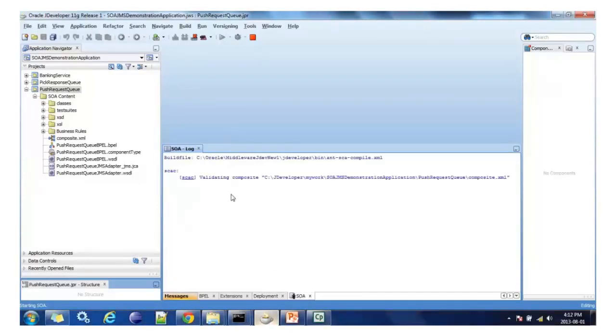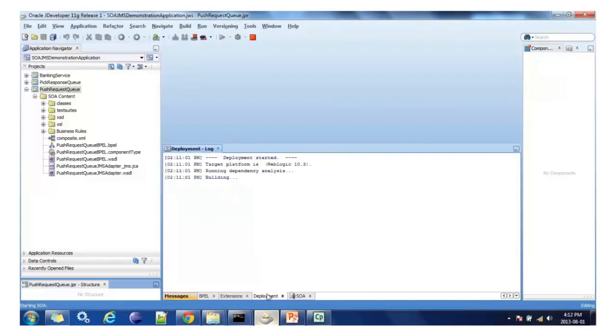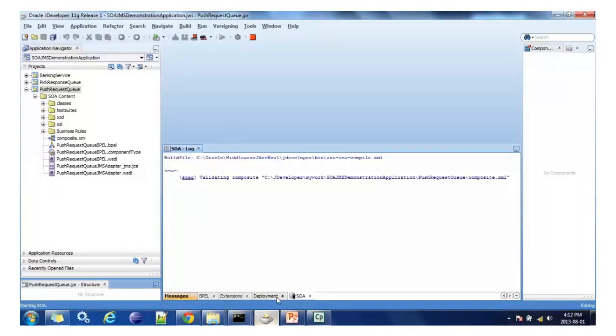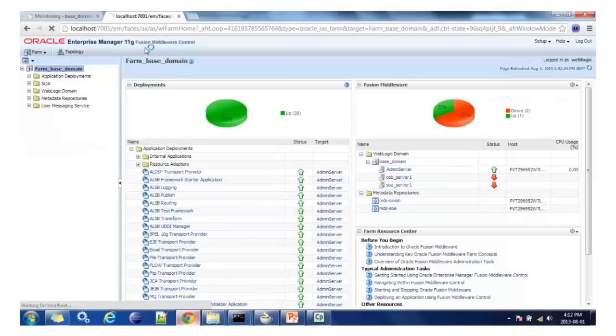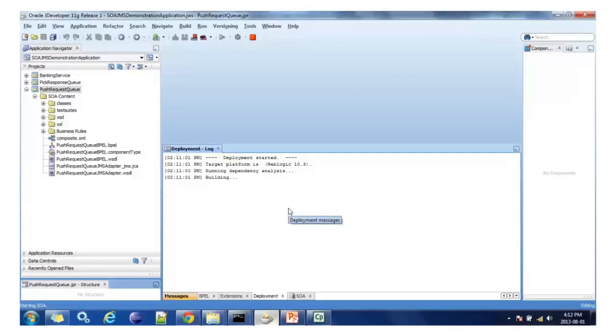So the project is still being built. EM is being refreshed and the project is being deployed simultaneously. So let's wait for the deployment to finish.